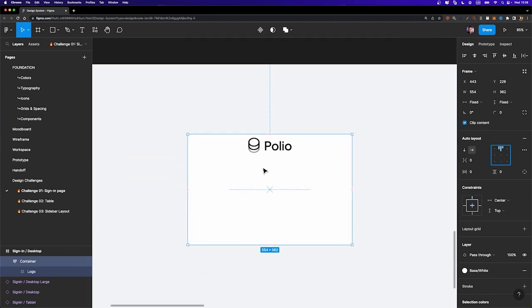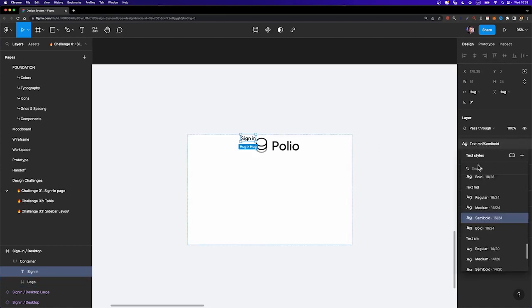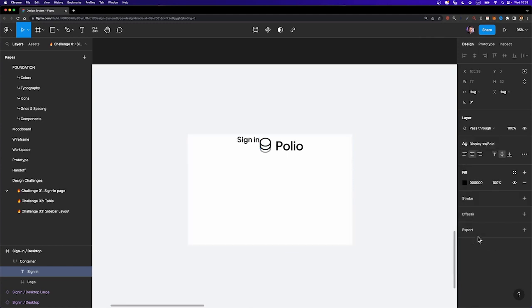All right, now underneath this logo, we need to have this sign-in label. So I'm gonna create a text layer. I'm gonna hit T on my keyboard to create a text layer. And here I'm gonna type sign in, and I'm gonna change its text style to display XS bold, like this.